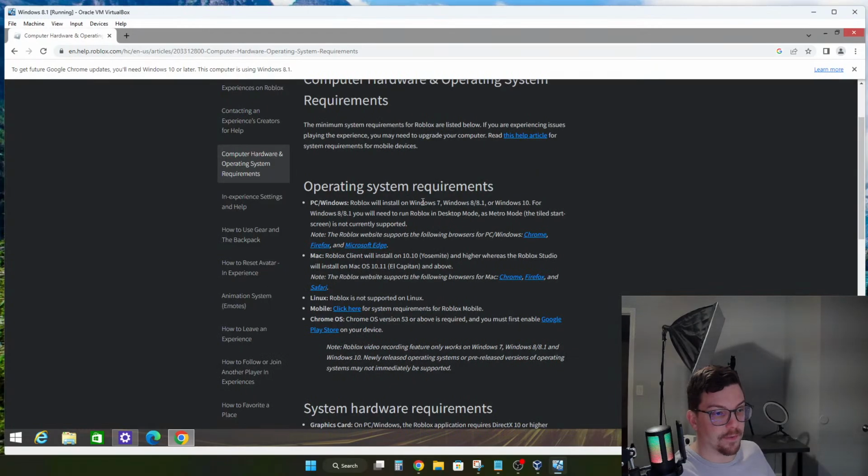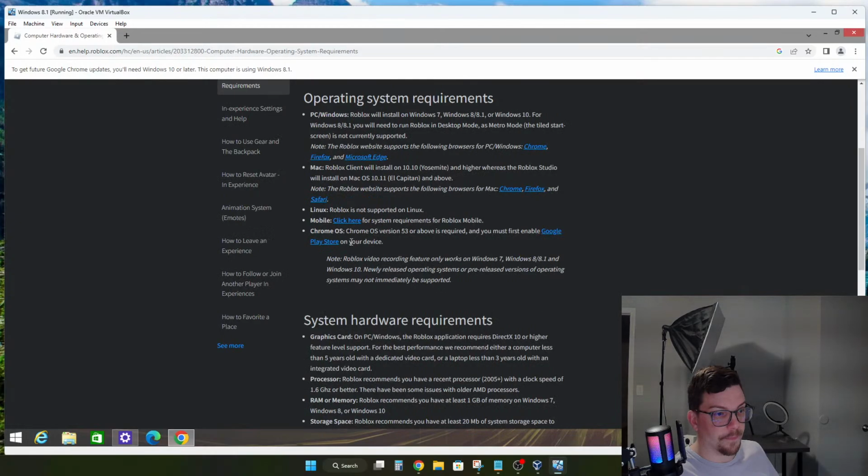So Roblox will install on Windows 7, 8, 8.1, or 10. You'll need to run Roblox in desktop mode as Metro mode is not currently supported. It supports the following browsers: Chrome, Firefox, Edge. The client will install on macOS 10.10 or higher. The Roblox website supports the following browsers for Mac. Roblox is not supported on Linux.